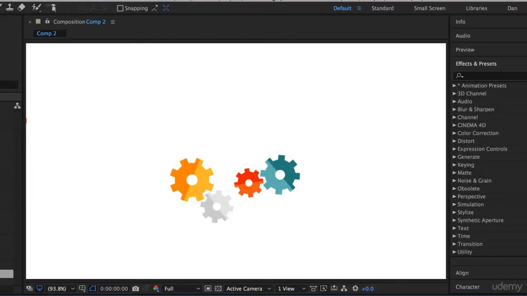Hi there, in this tutorial we're going to make things all floppy and real like this using the puppet tool. Let's go and learn it.